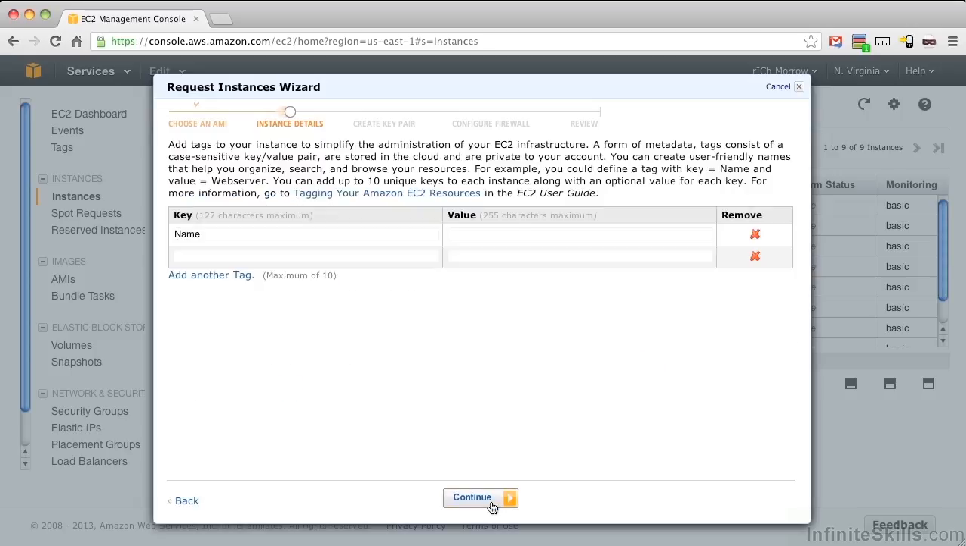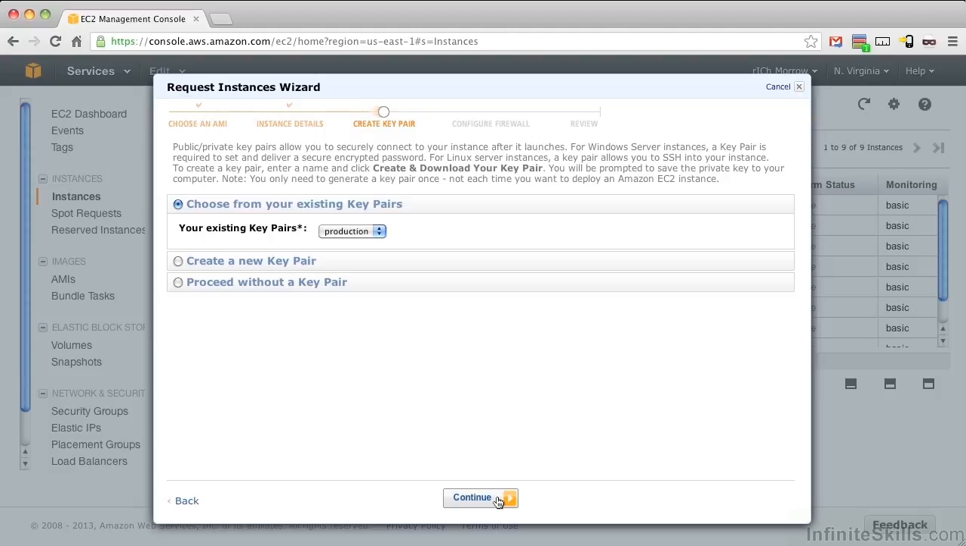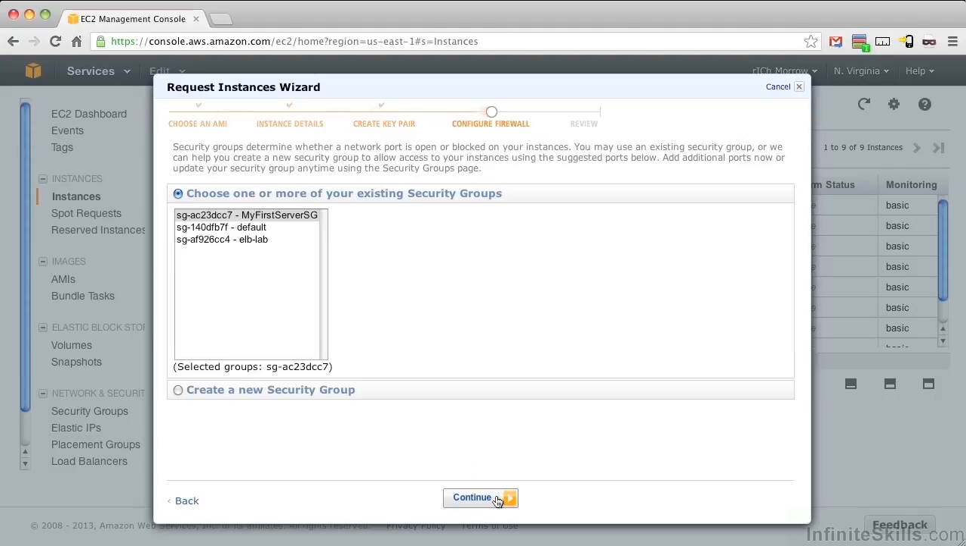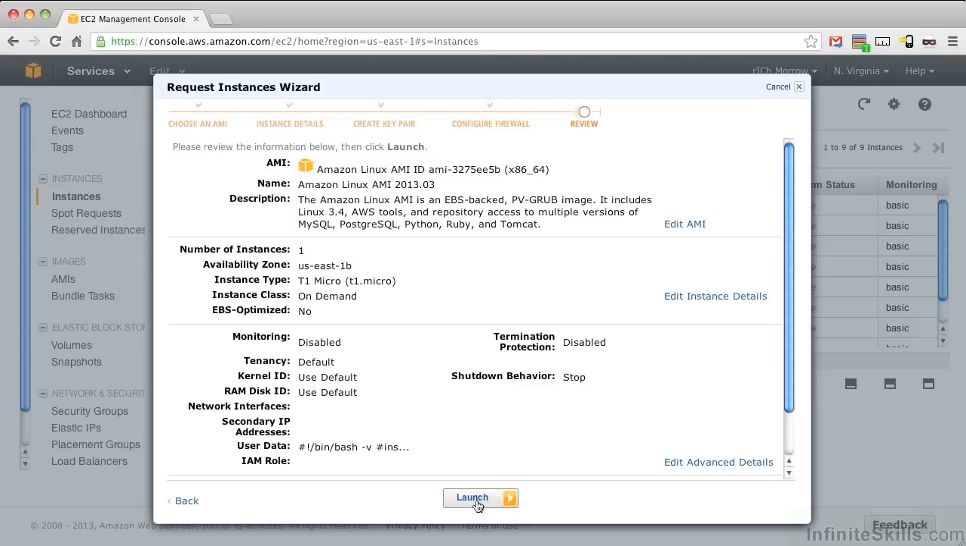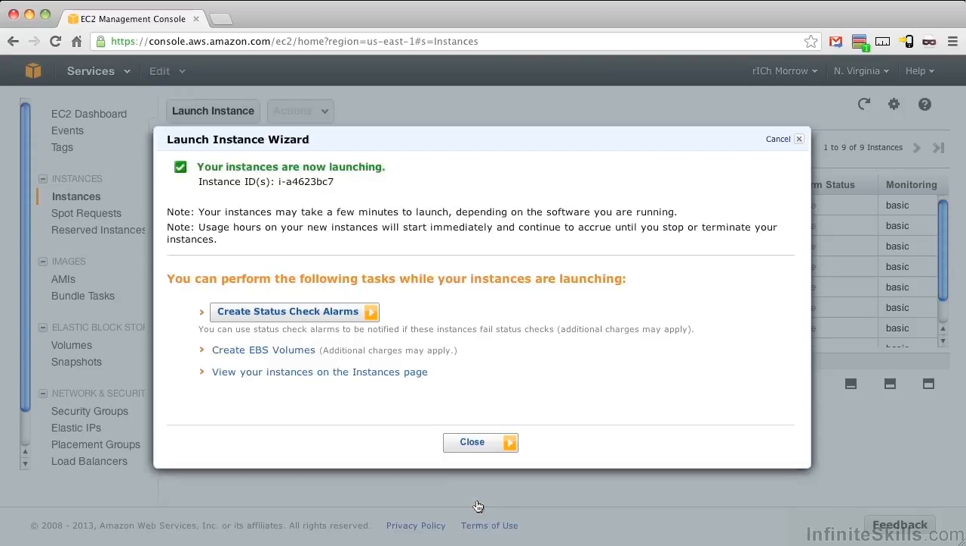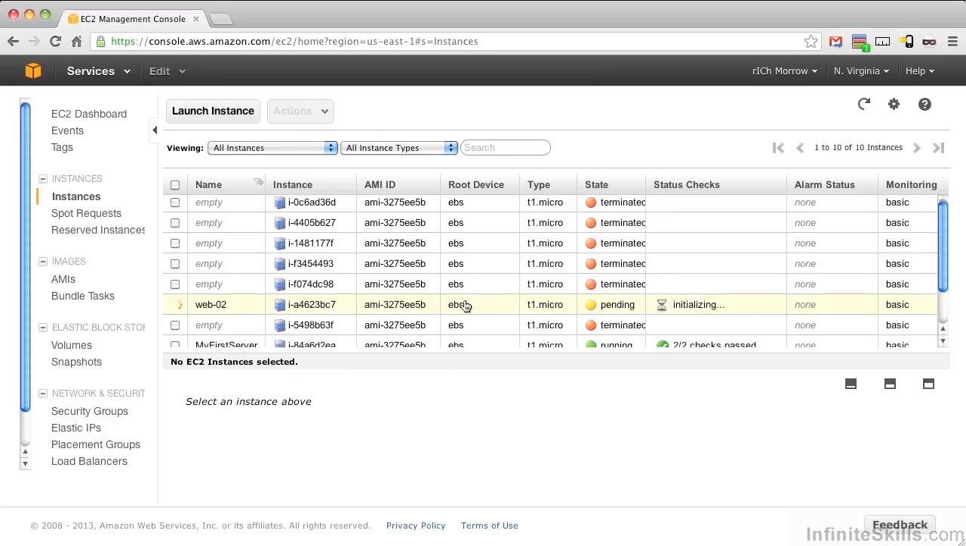Select the default, and for the name, let's type in Web-02 and push Continue. Keep the production key pair and choose ELB Lab for our security group and launch the server. And go back to view your instances on the Instances page.